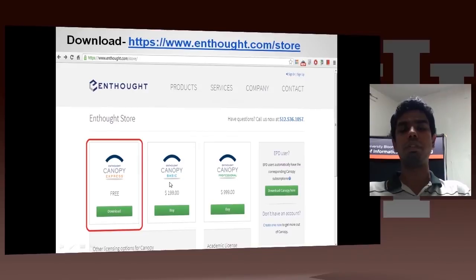Then there is a basic version, which is for $199. And then there is a professional version for $999. So each of the more expensive versions gives more features. So if you would be needing some of the advanced features, you might want to buy Canopy. But for the purpose of this course, the Express version is fine, which is what we would be using. So if you want to download the Express version, you can click on the Downloads button.